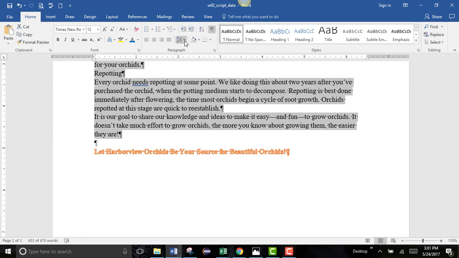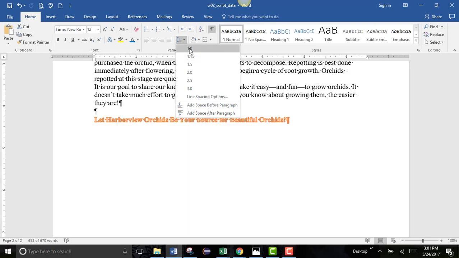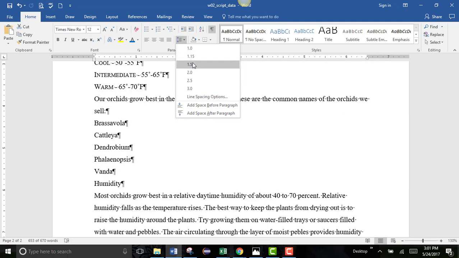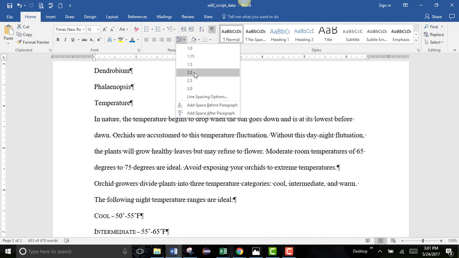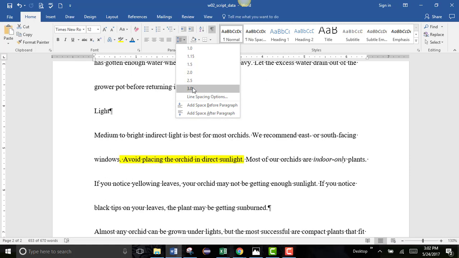so now what I want to do is I want to go up to, in the paragraph grouping here, I want to go to this button, which is line spacing. You can see that currently this is one, we'll do one space between lines. 1.15 is a little bit more. 1.5 is even more. 2 is the equivalent to, if you remember from our typewriting days, double spacing. 3 would be like triple spacing.